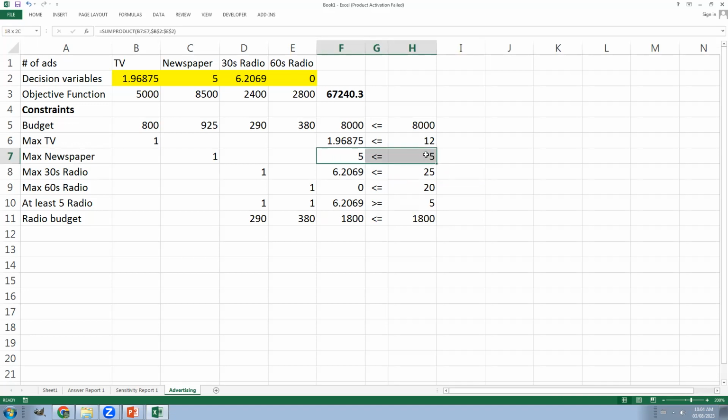But this one, the newspaper ads, that one is binding. So if that 5 goes up to a 6, if we can buy more newspaper ads, we can reach more people. And we will do that. If this 5 goes up to a 6, and we're allowed to buy an extra newspaper ad, then we'll start shifting our investment away from TV ads and into newspaper ads. That's what we will do. So if that 5 goes up to a 6, then our solution is going to change.